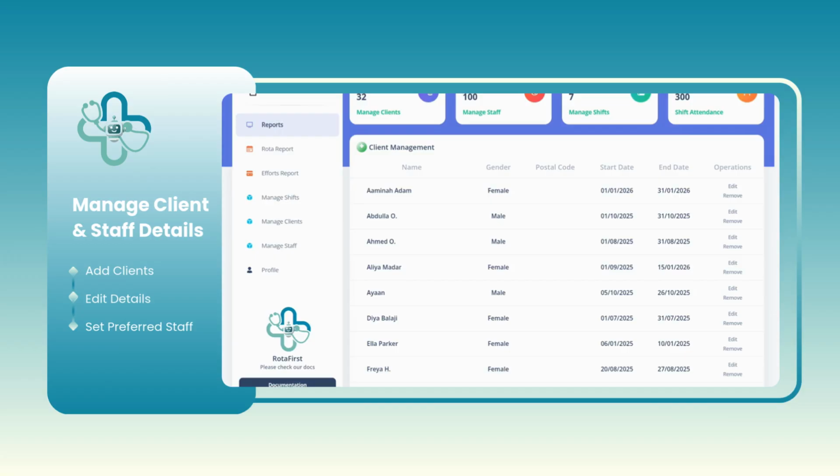To add a new client, click the green plus button. To update existing information, use the Edit option. And if needed, clients can be removed using the Remove button, keeping your records clean and up to date.